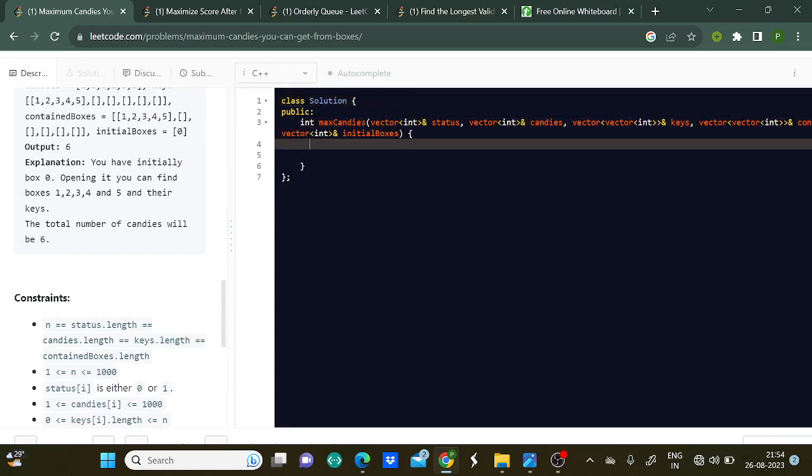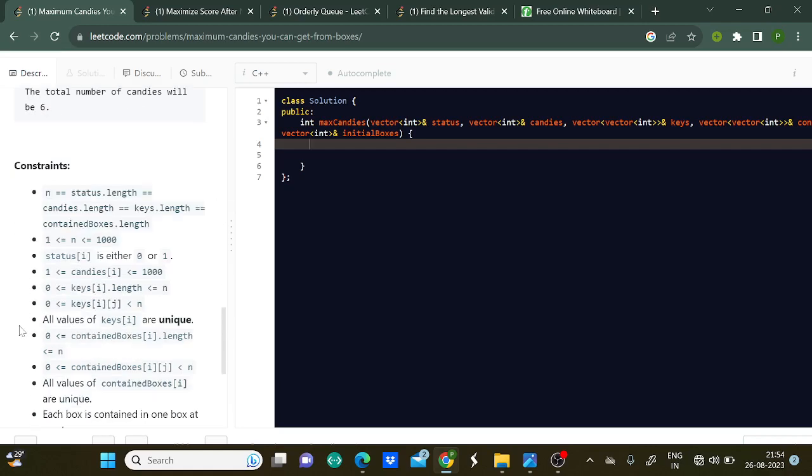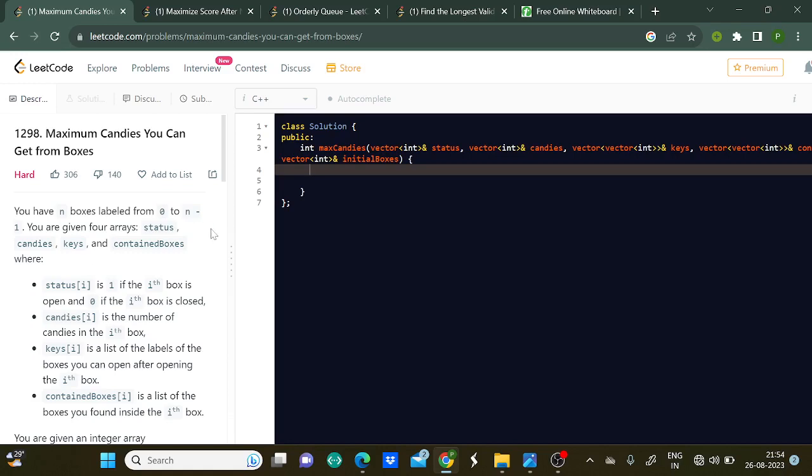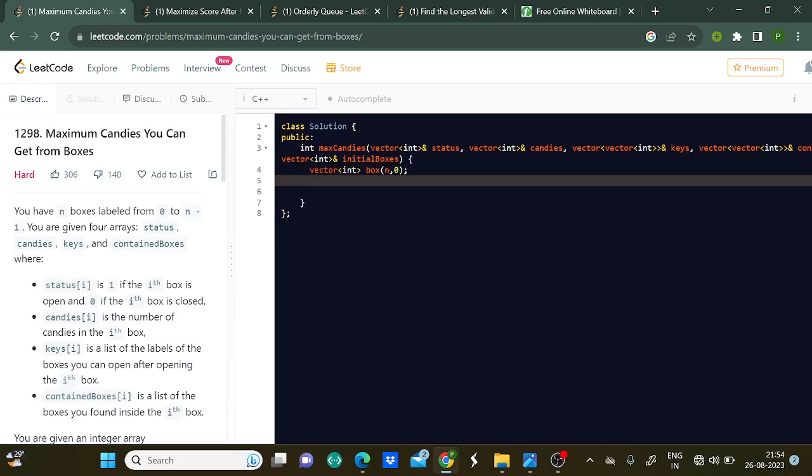So what I will do, I have simply a vector initial boxes. It will include all the box numbers which I currently have. The number of boxes I have is n, numbered from 0 to n minus 1. So we need three things, which boxes I currently have. So let's say I have a vector of int box, and its size is n, comma 0. This is the thing we have currently.